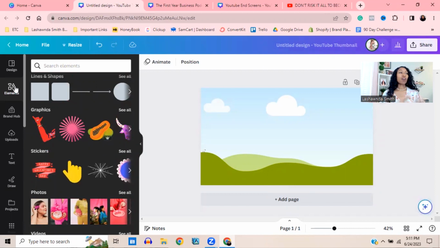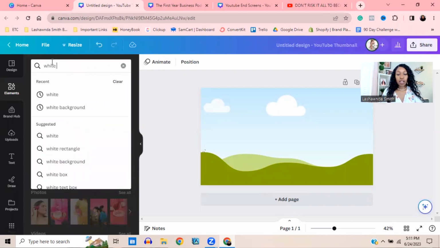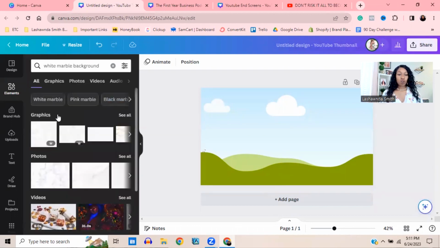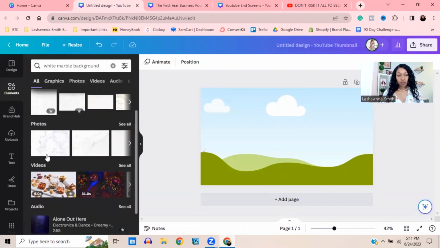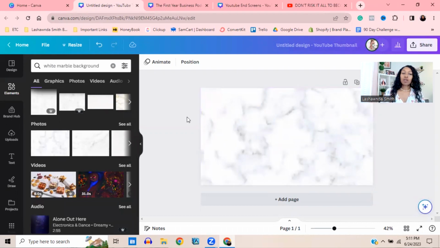I'm going to pretend like I don't have anything uploaded on here, and I'm just going to pick the one that I have currently. So white marble background, and you would basically type in what kind of background you want. And so I know I want white marble. I'm just going to pick the first thing that pops up. Boom, that looks very close to the one that I already have.